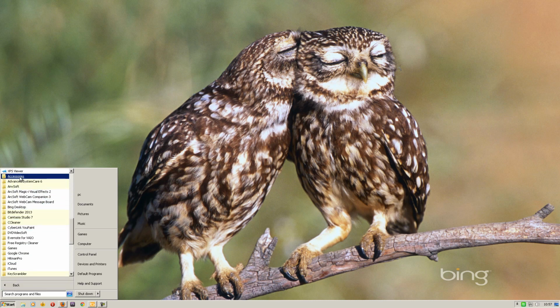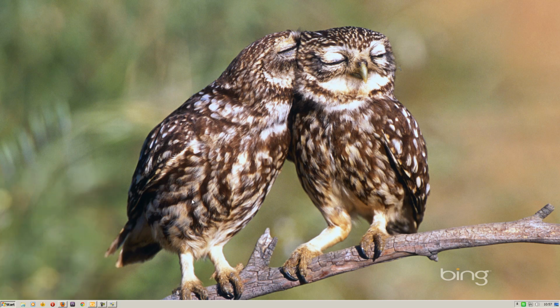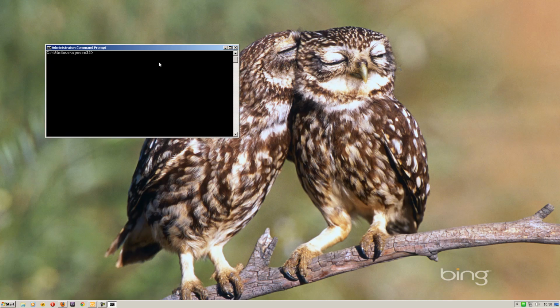Okay, so let's go to Accessories, right click on the command prompt and run as administrator. You also can type in a command called netstat, and it'll let you know exactly what connections are established to your computer. When you do that, you will get a process ID number. Just bear with me a second.